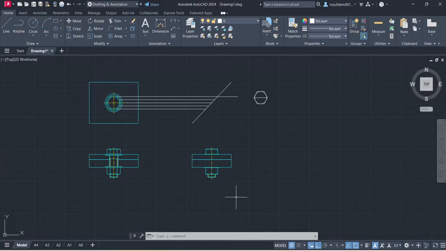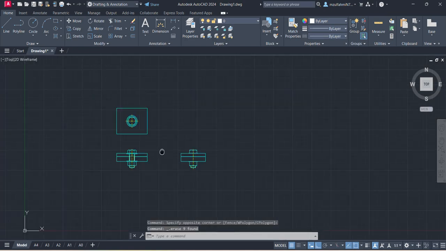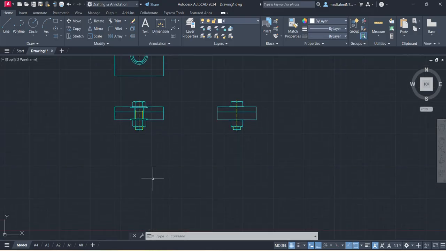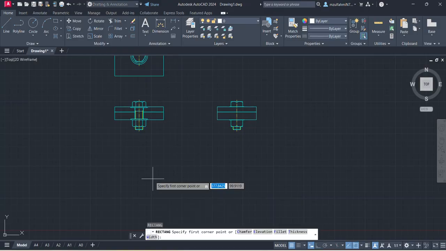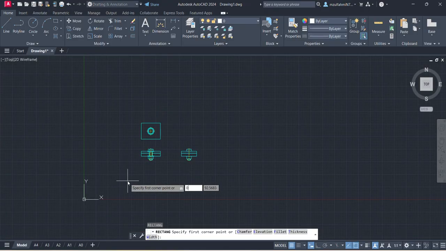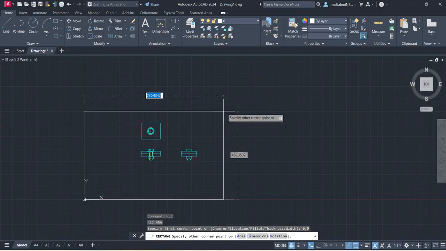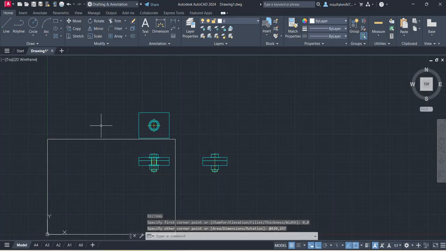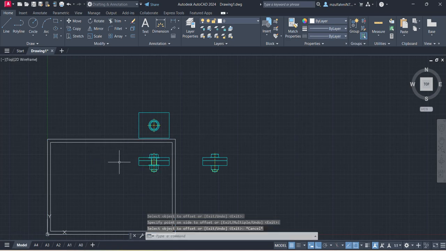So next one, I want to delete this and put it in A3 size. So for A3, you type REC, rectangle. Okay, the first corner point is 0, comma 0, and then put like this, and 420, comma 297. So please do the offset. O, enter, 10 milli, enter. So this is the frame.